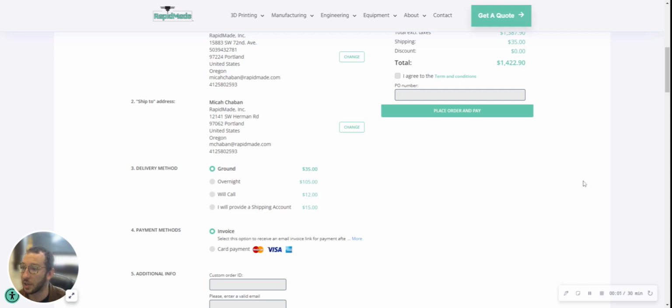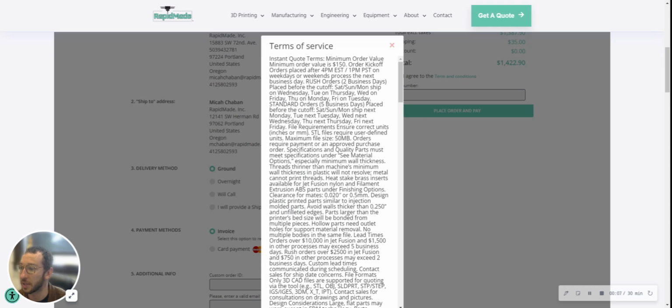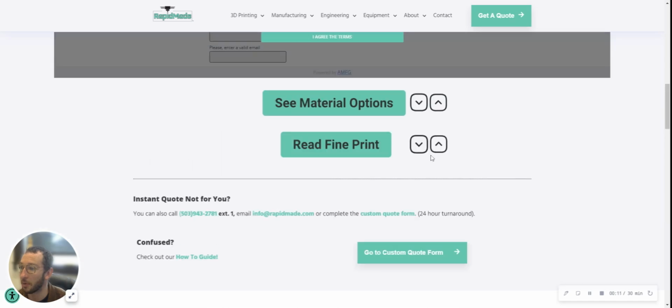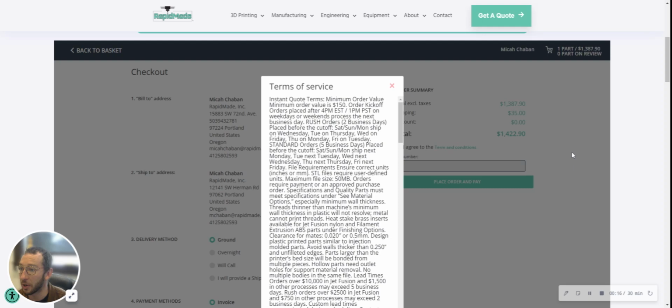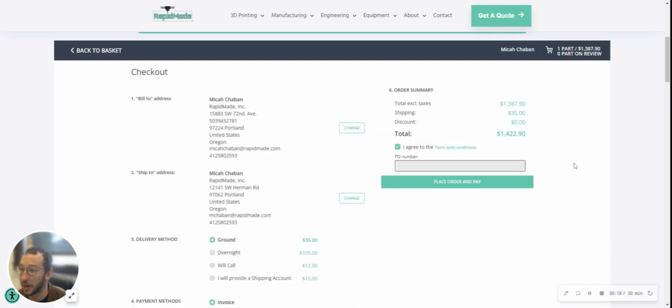The last thing you need to do before placing an order is agree to our terms. You can see the terms by clicking on the terms and conditions. I know this looks like a lot, but you can actually see a more legible version at the bottom of the tool with this drop-down menu. If you're not familiar with 3D printing or manufacturing, I have to stress, please read the terms. There's a lot of information in there that is important to your order as far as delivery times, wall thickness, and any kind of gotchas.